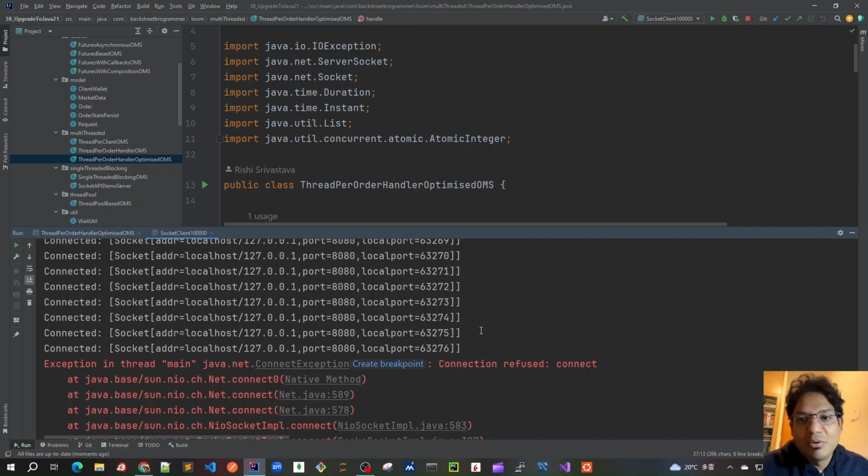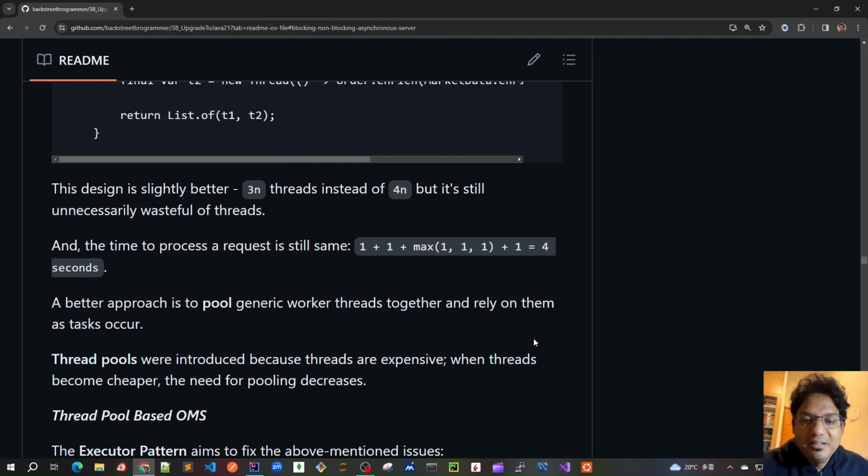We have improved the performance from 6 seconds to 4 seconds. All this design is better. Thread per request style is the best way, but we are always limited by the number of threads that we can create at a time, the number of platform threads that we can create at a time.